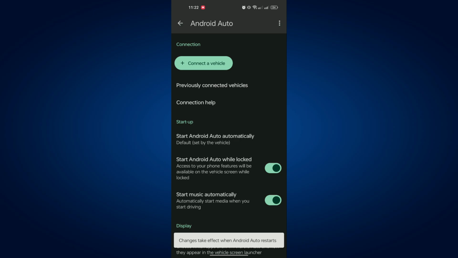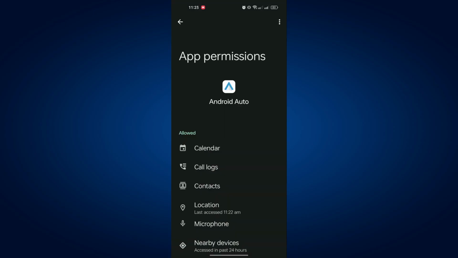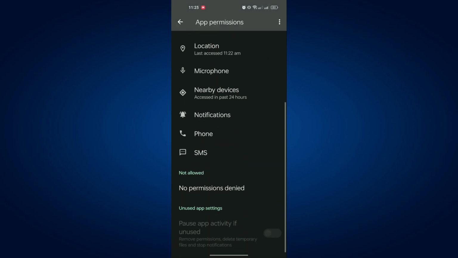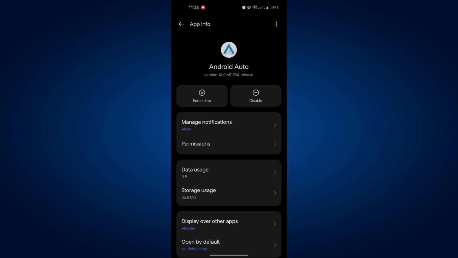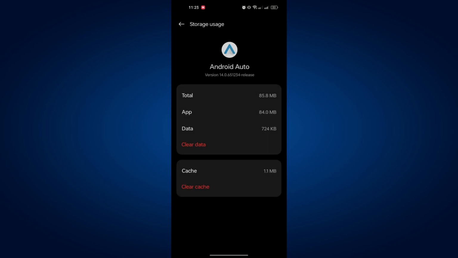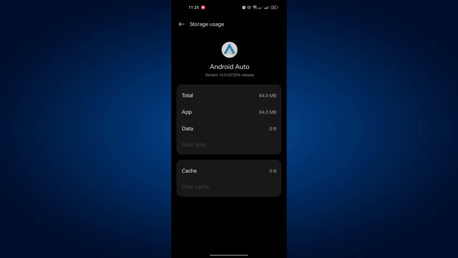Then go back and tap on the Android Auto app again. Here, make sure all permissions are allowed. Next, tap on Storage and Cache and clear both the cache and the storage. Once you've done that, check if the problem is resolved.